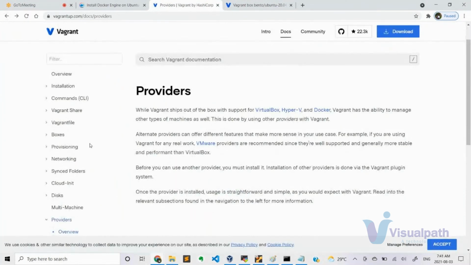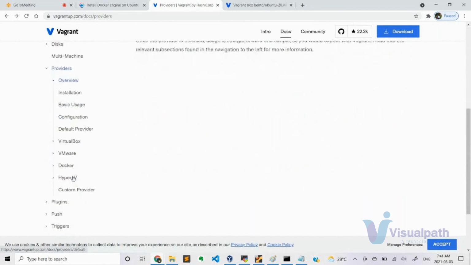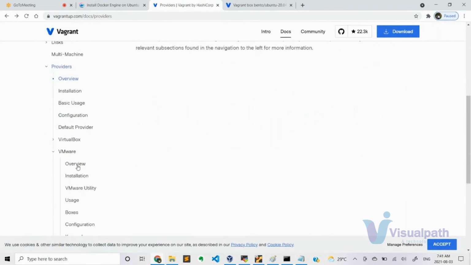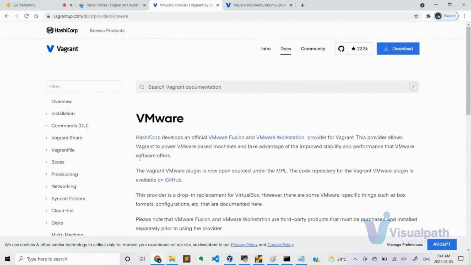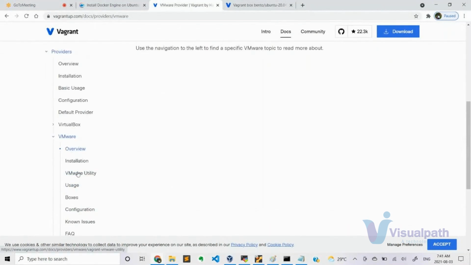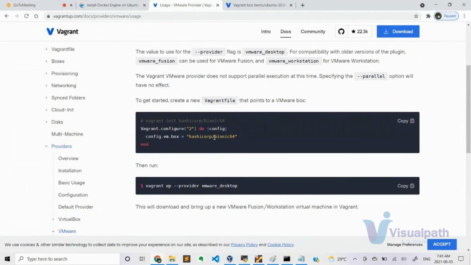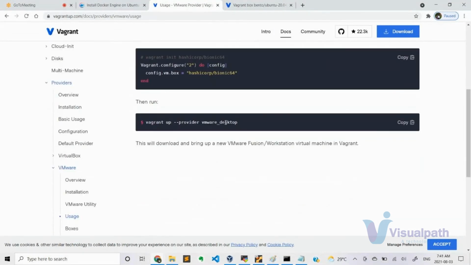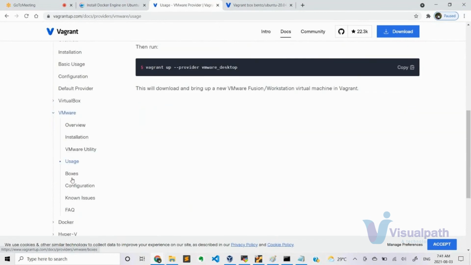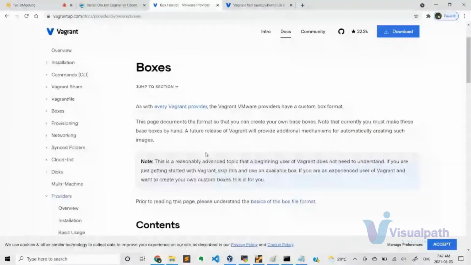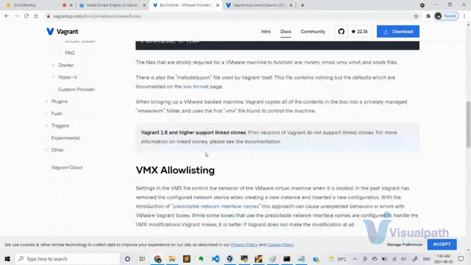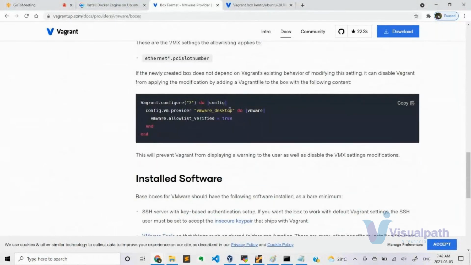If you have changed your provider, based on that you have to see the Vagrant file. Let's say I'm trying to use Docker or VMware. Just click on the overview. It will tell you installation and usage. You can see here, it is telling you HashiCorp, Bionic 64, and then the provider is VMware desktop. Then you can see the boxes. Box in the sense, it will tell you what we have to use. You can see here, provider is VMware underscore desktop. This got changed.